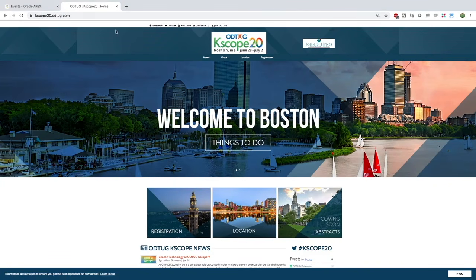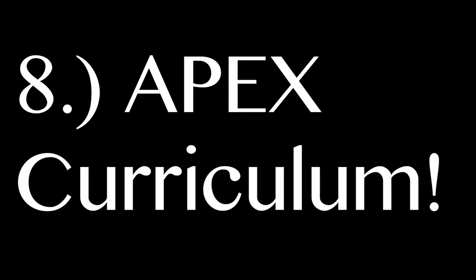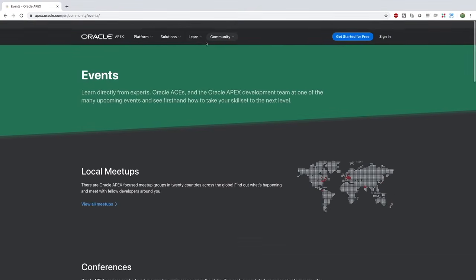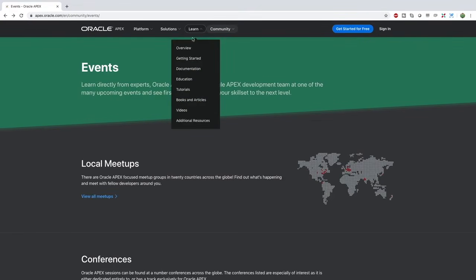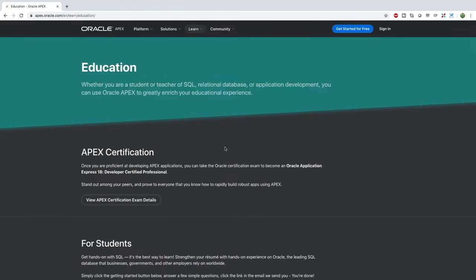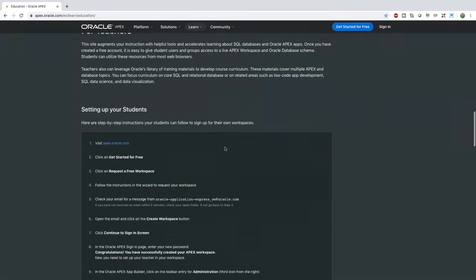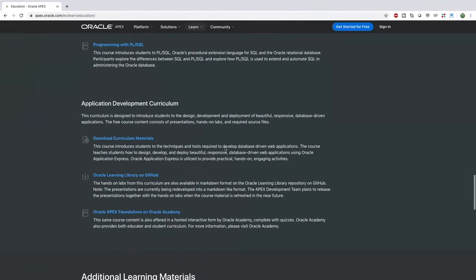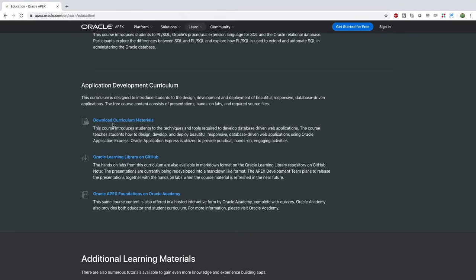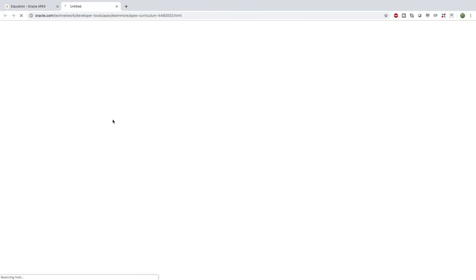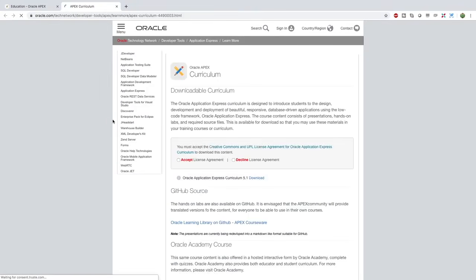Next thing I wanted to share with you guys is the Apex curriculum. So if you're on the apex.oracle site, what you can do is go to Learn, and then I think under Education. And then scrolling through this, you can see all different types of learning. One that I would recommend here for you, though, is the Application Development Curriculum. So select Download Curriculum Materials. Go through this if you want a more systematic approach to learning Apex.